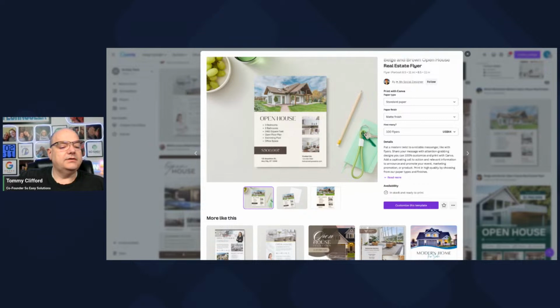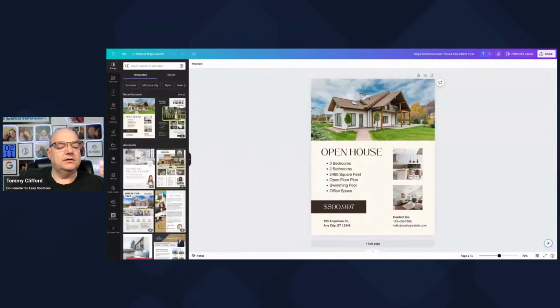Okay, so now what we're going to do is we're going to go to this tab here. Now, one of the neat things about Canva, and we talked about inspiration. So far we're inspired. We're absolutely inspired by what we saw.